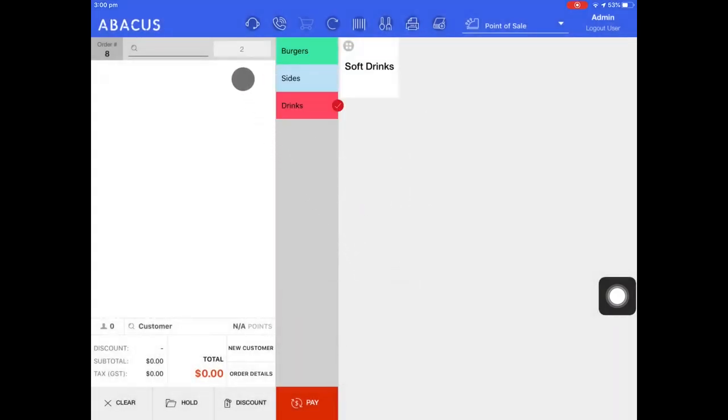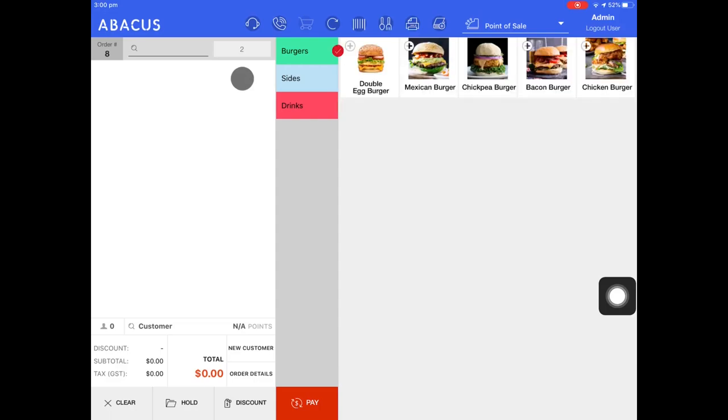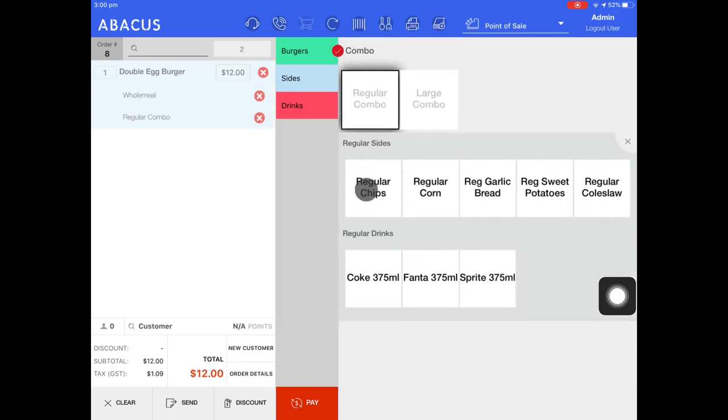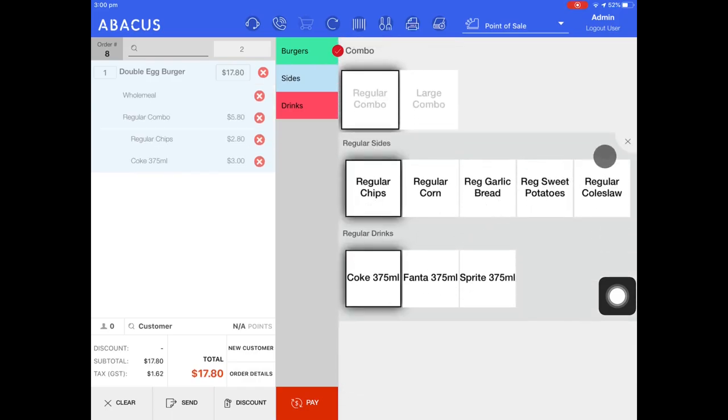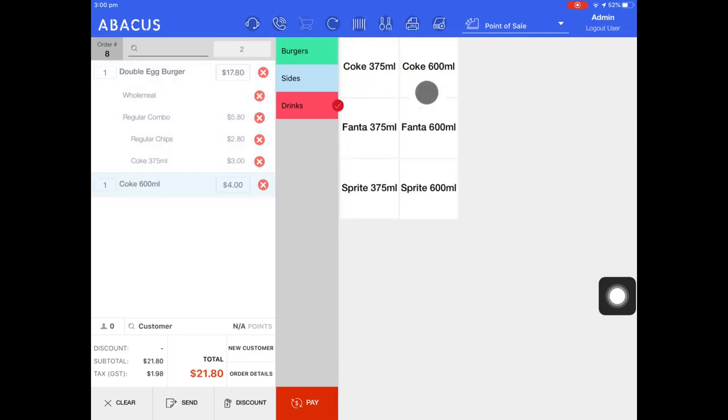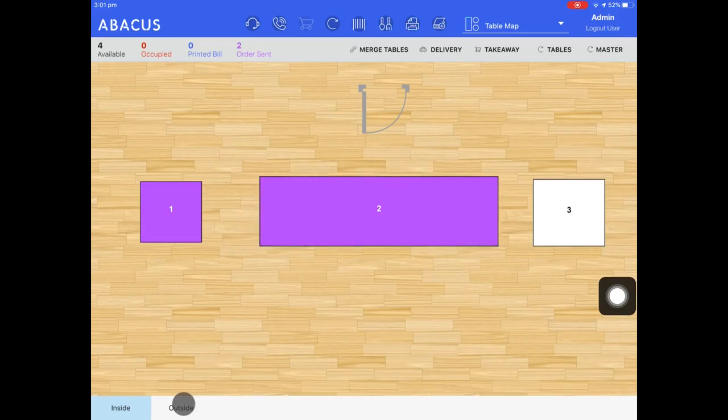Now you can see we're currently taking an order for Table 2. I'll quickly put through an order for this table. Now that I've taken the order, I'll tap Send to send it to the kitchen. Now we can see that Table 1 and Table 2 both have orders sent to the kitchen.